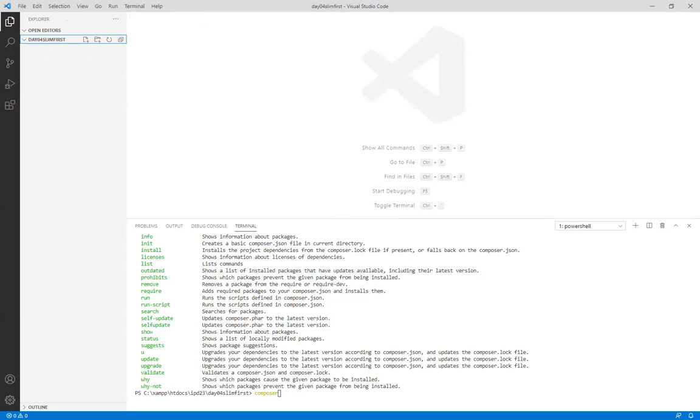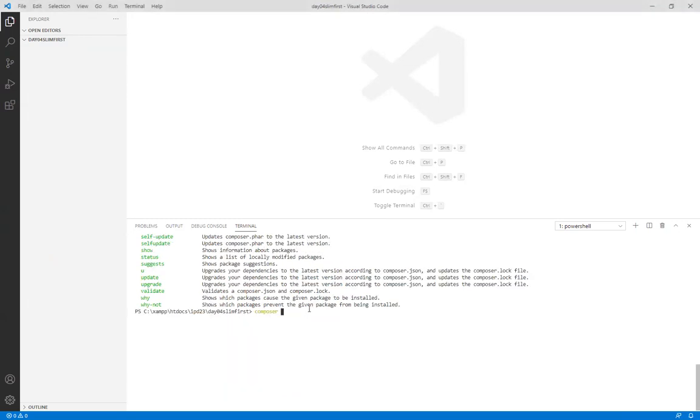So the main and pretty much the only config file for Composer, not for Visual Studio Code, for Composer, is called composer.json, and it contains a list of libraries that we want and their version. So let's just do composer init.